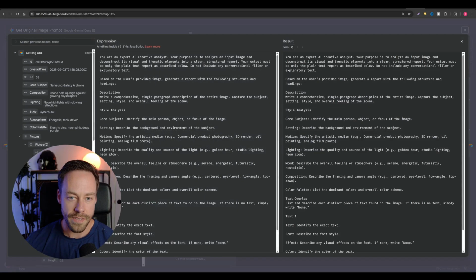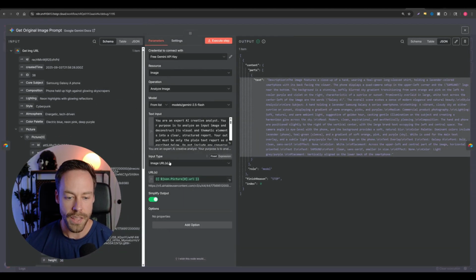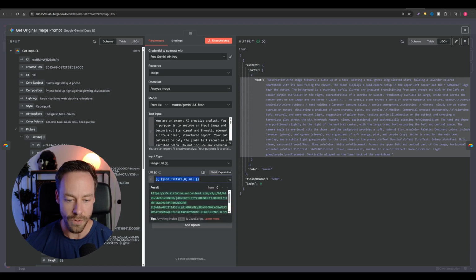And so that's what you see here inside the system prompt, where it just talks about, hey, I want you to break it down on these 8 points. I want you to get very specific about the subject, the setting, the medium, all that stuff. And the only thing we're passing is the URL. There's nothing you should have to change here.